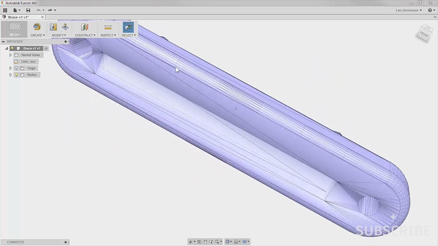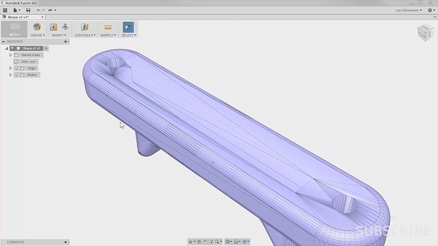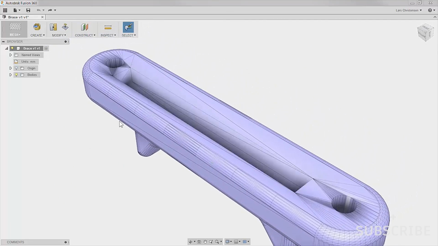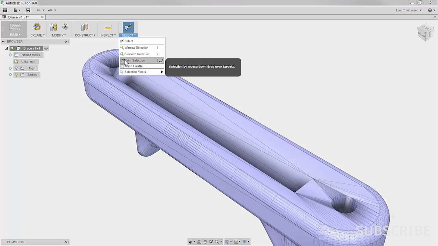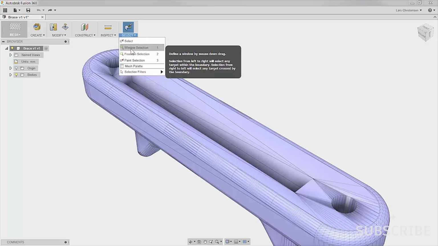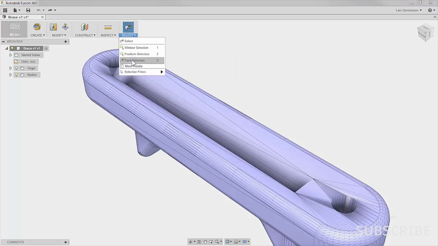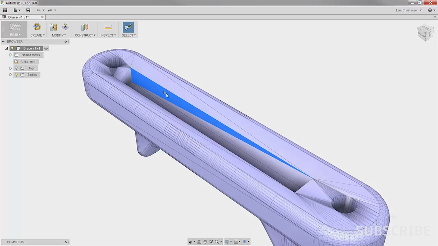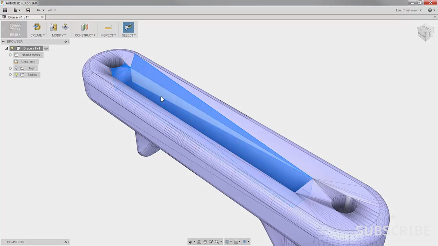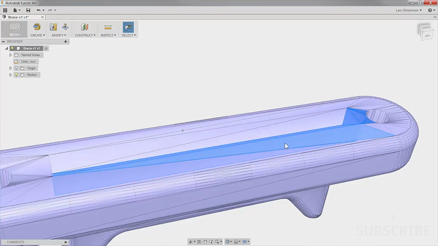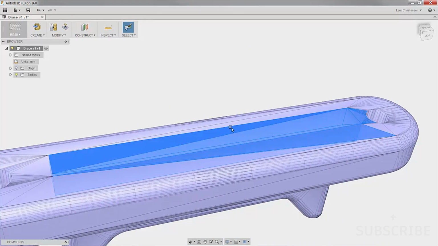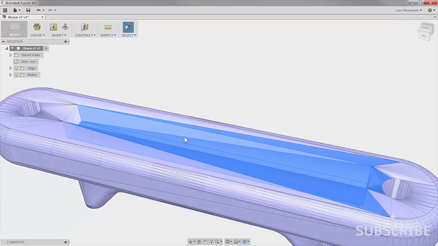Now, if I look at this pocket we had before, maybe I want to delete this pocket. There's a pretty cool selection tool in here called Paint Selection. We are used to using windows inside our CAD, but we can also use a paint tool. Whatever I'm hovering the mouse over, it will highlight. I think I'm going to be using this a lot for selecting things.